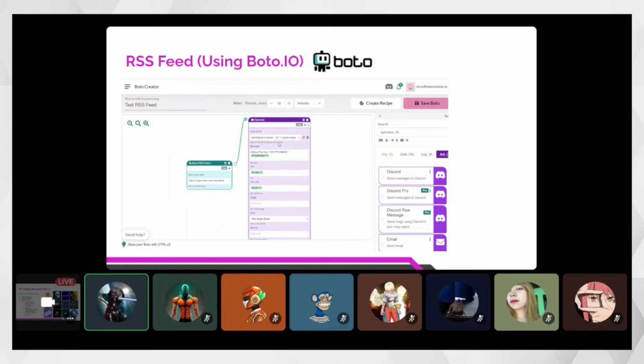So what will happen is it will look like this. Channel ID, for example, Barbecue Server, Crypto News. This is my test channel where I just use for instruction purposes, guys. And then you will link this input RSS feed towards the output Discord module. These things below will be the body of the message every time the bot sends the RSS feed in your server.